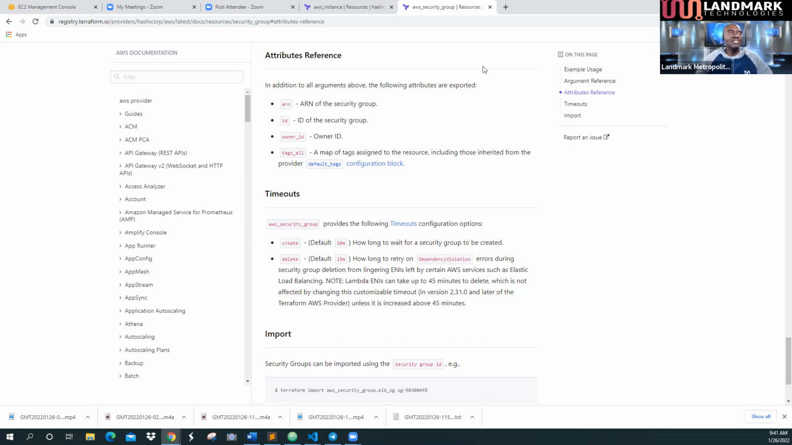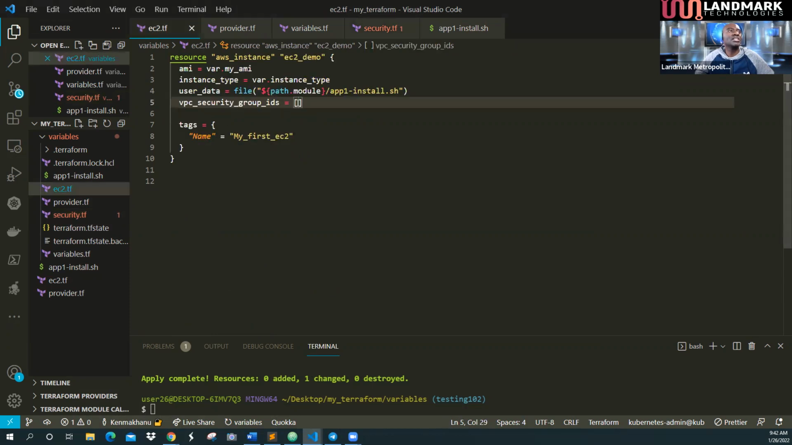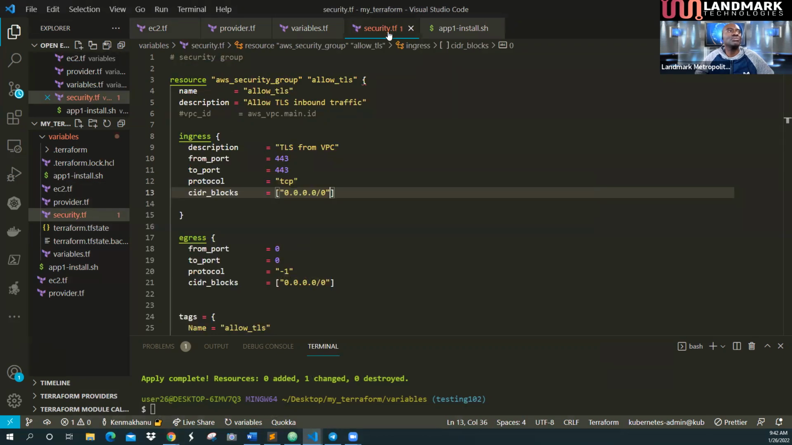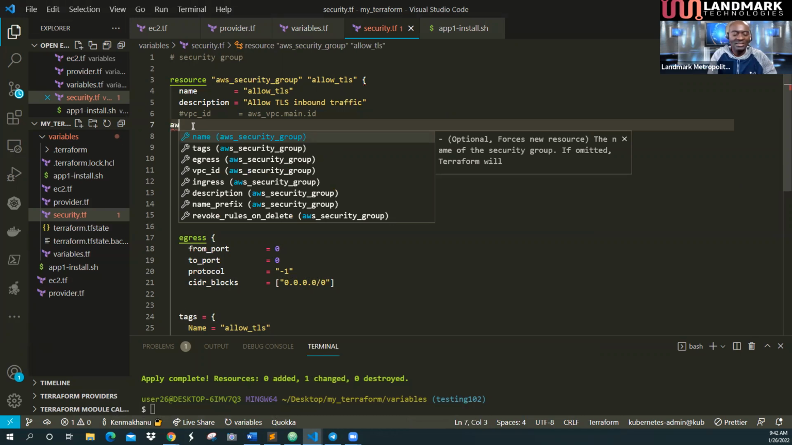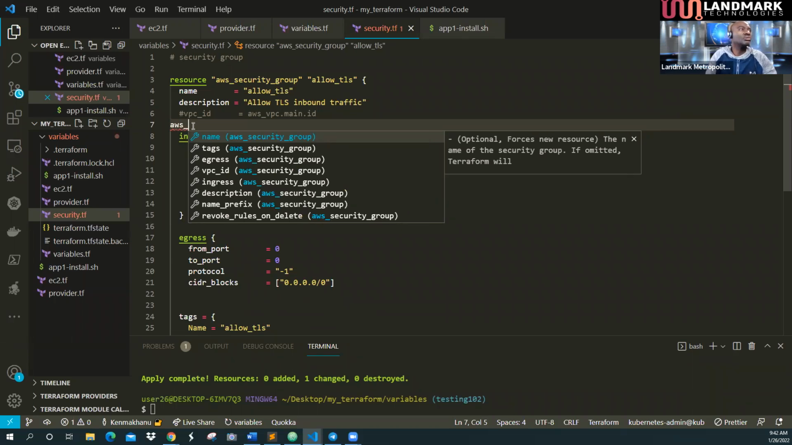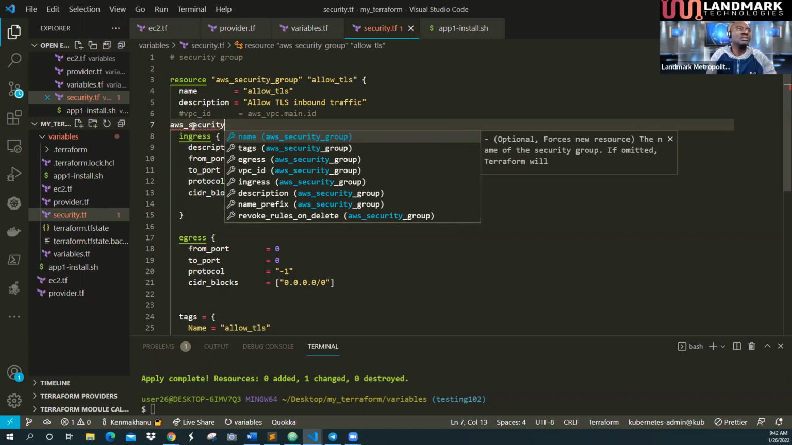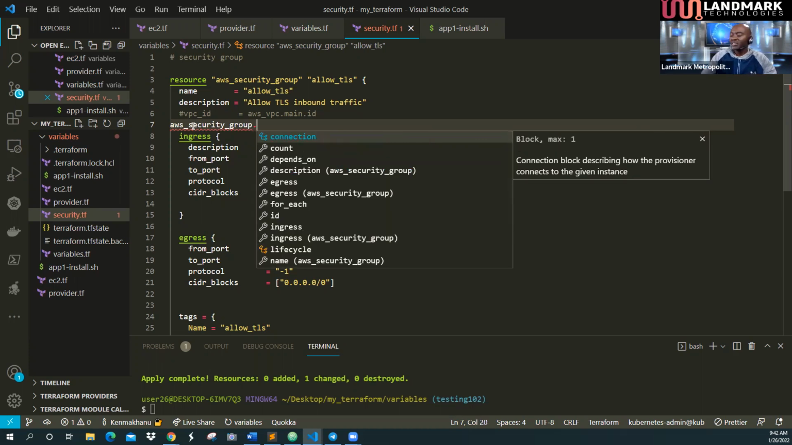So because I want the ID of this security group, I'll go back to my code. Now here on my instance, the list here will be the ID of this security group. How will I write the ID of this? It will be the resource type, which is aws_security_group, right? And then dot, then the resource name.